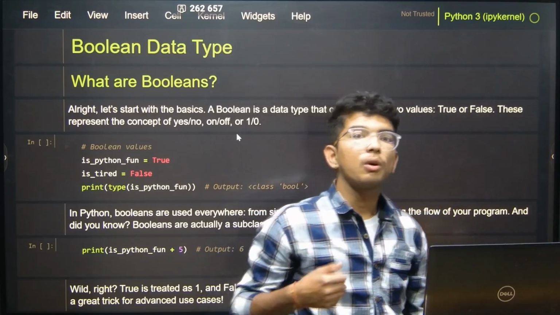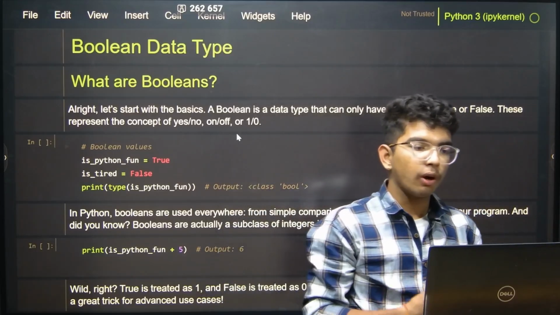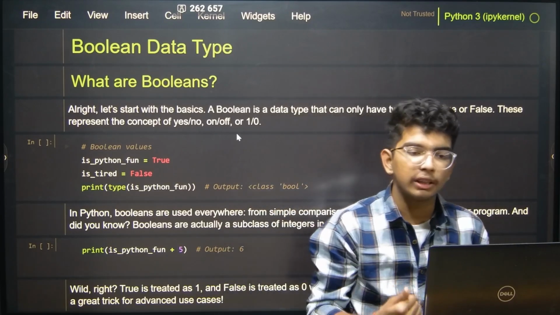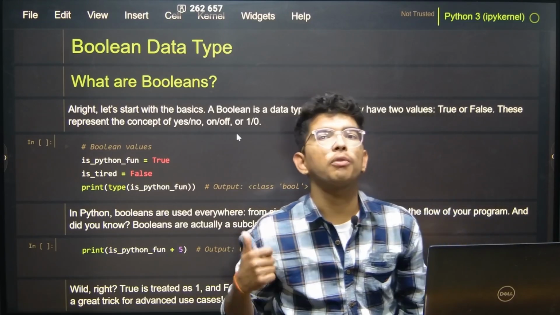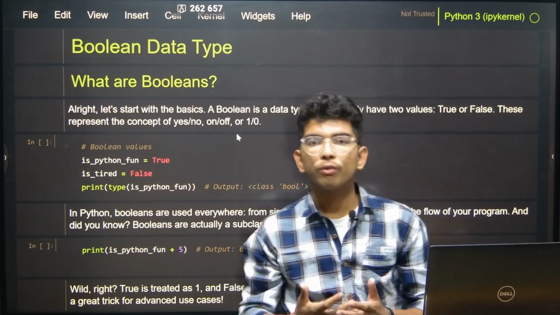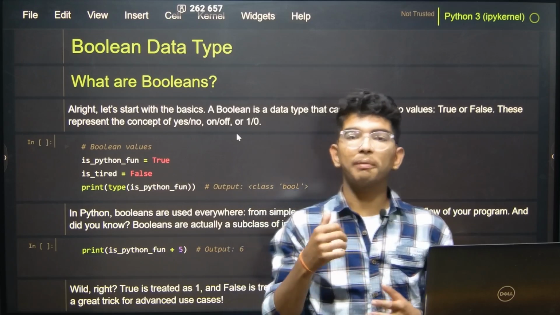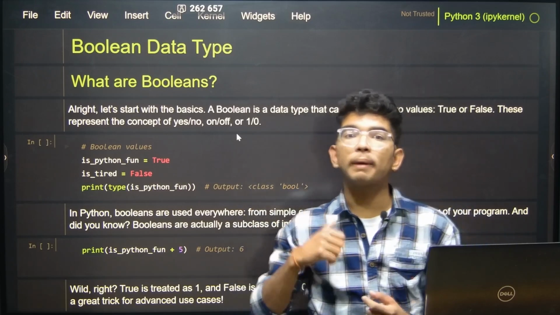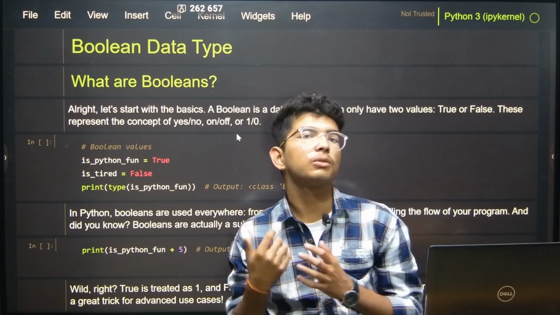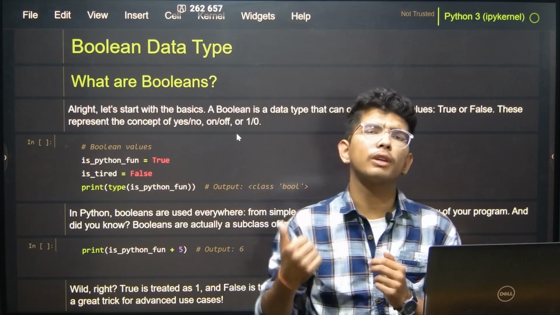Boolean data types. What are Boolean data types? Alright, let's start with the basics. A Boolean is a data type that can only have two values, which is true or false. These represent the concept of yes, no, on, off or 1, 0. By 1, 0 you get to know that it is a binary data type, right? It has only two values, true or false, which represent 1 or 0.